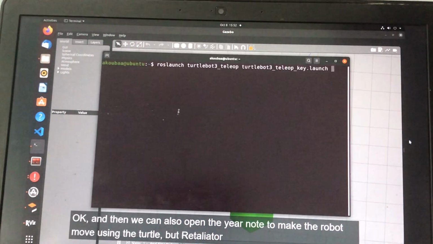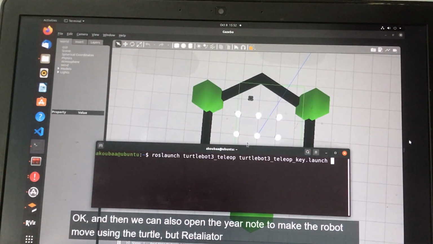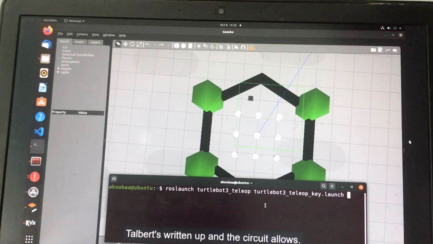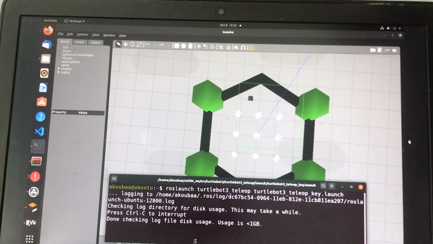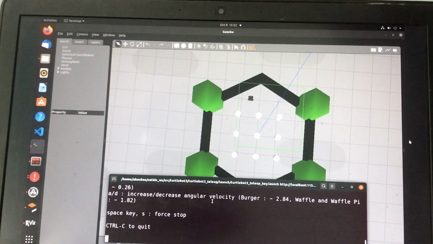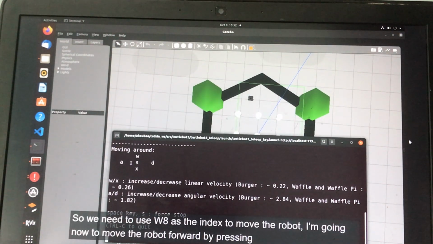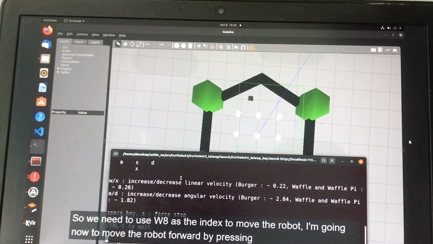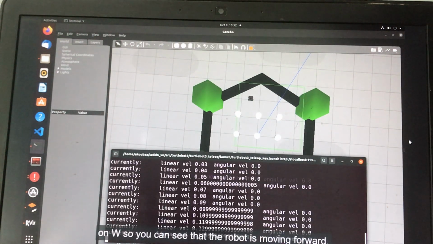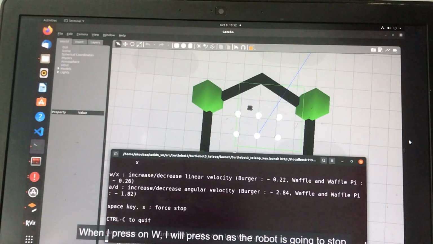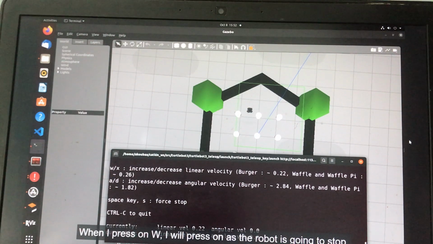Then we can also open the teleop node to make the robot move using turtlebot3_teleop turtlebot3_teleop_key.launch. Okay, and this is the node. We need to use W, A, S, D, and X to move the robot. I'm going now to move the robot forward by pressing W. You can see that the robot is moving forward. And then I will press S, and the robot is going to stop.